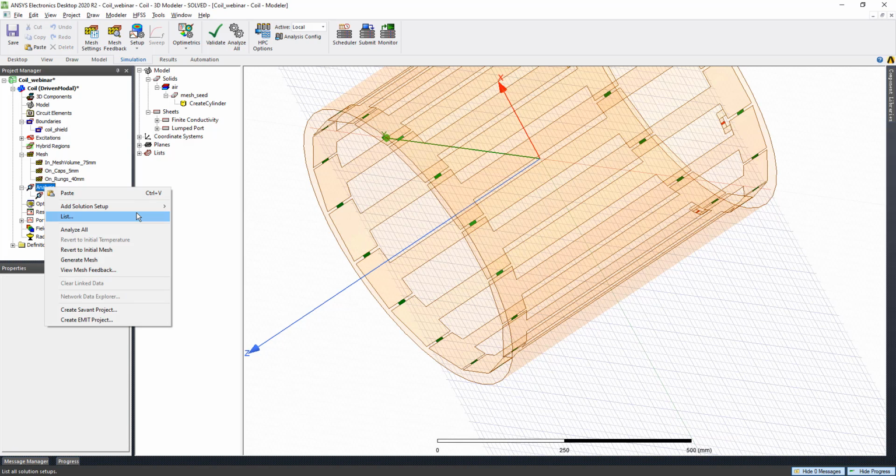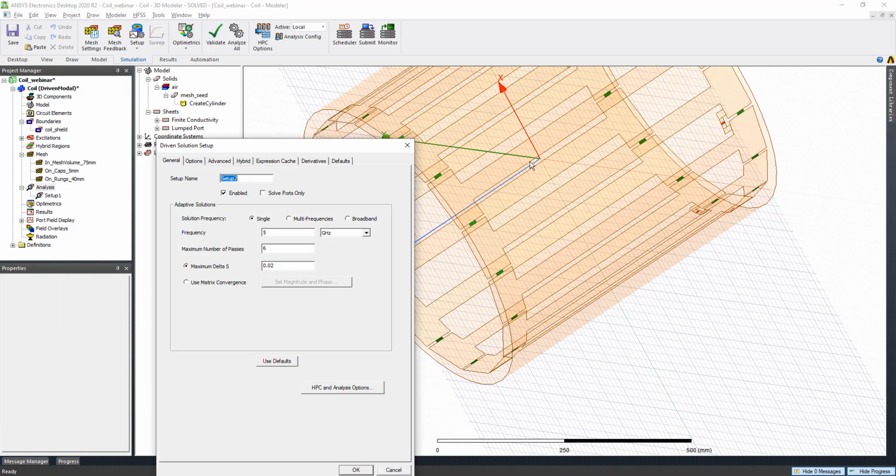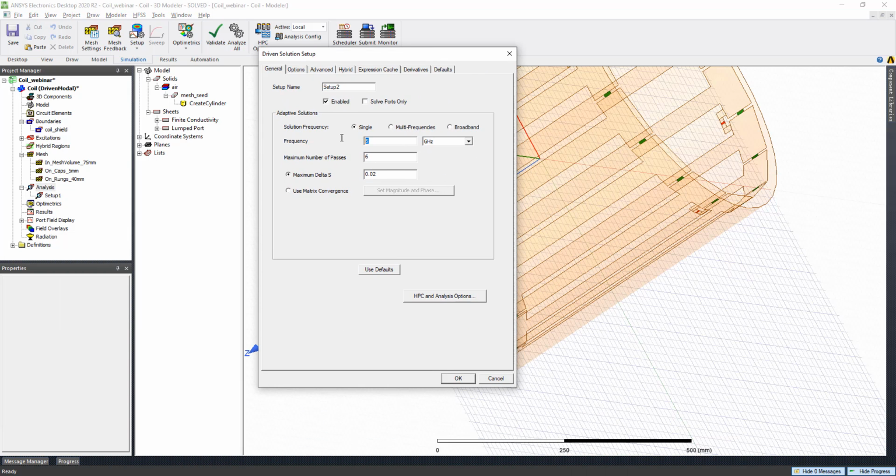The next step is we're going to add a solution setup. We'll add advanced, and in this case, I'm not doing any frequency sweep. I'm just setting the operating frequency, which is 63.8 megahertz.